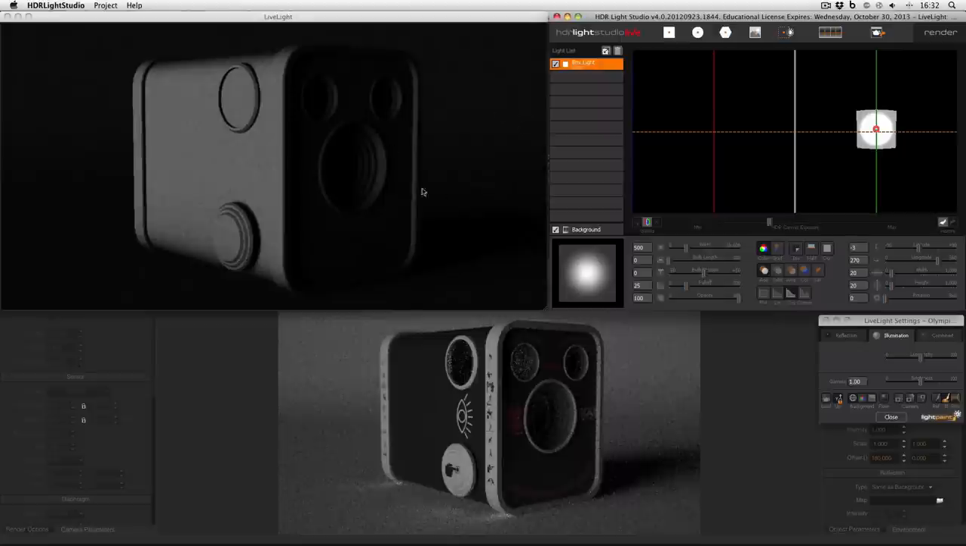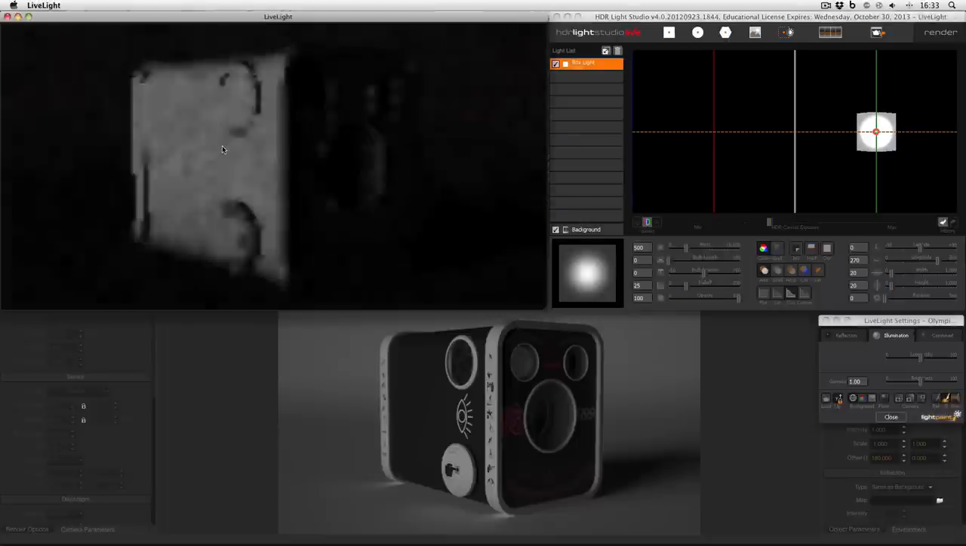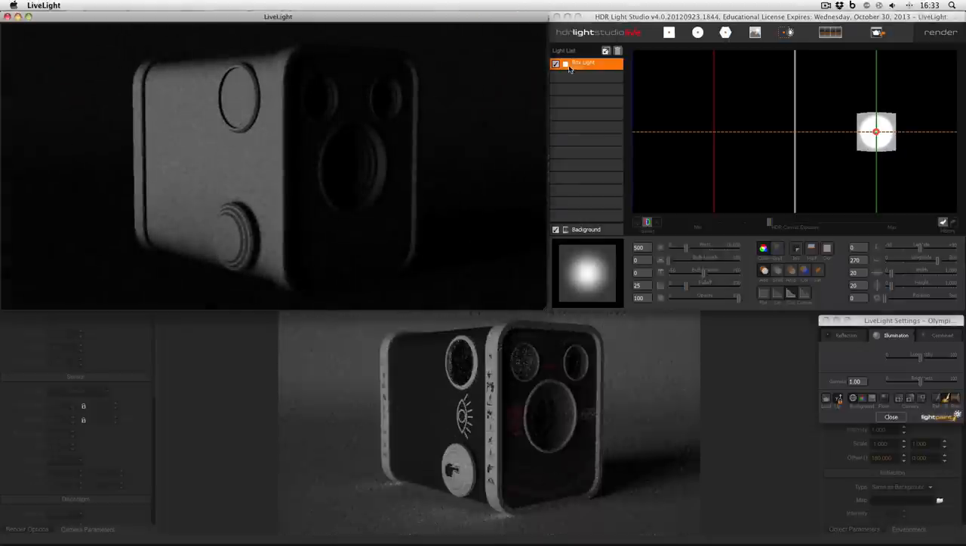You can also see that I have this Live Light Preview. This is a feature of HDR Light Studio and enables you to use the Light Paint feature, which is a very powerful way of quickly setting up your scenes. With the Light Paint feature set to Illumination mode as it is now, I can click on any part of the model, and the light that I currently have selected in HDR Light Studio will position itself so that it's illuminating whatever I'm clicking on.